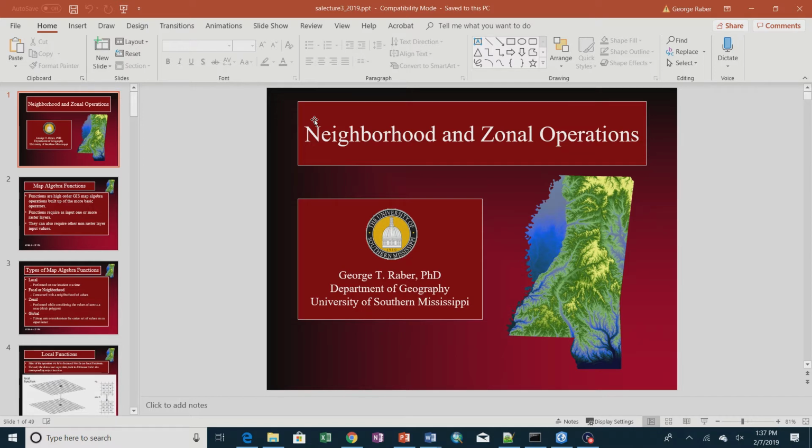So today we're going to talk about neighborhood and zonal operations. Neighborhood operations are, sometimes, I know I've asked this question before, but who's taken a remote sensing course? So they're very similar to what they might call a filter or a kernel operation in remote sensing. It might be a little bit of a review for you.